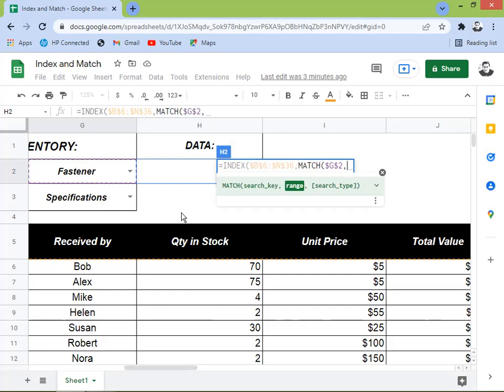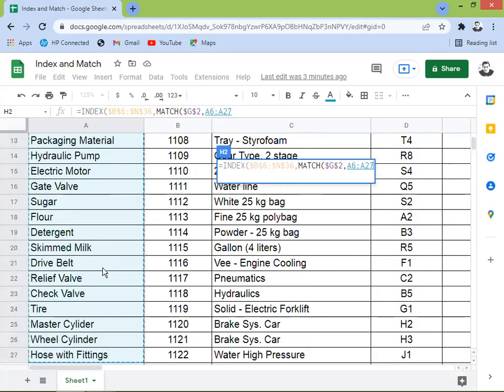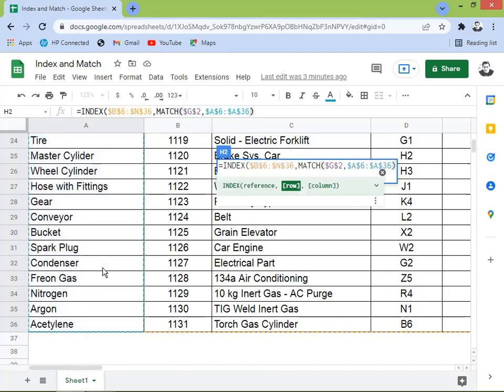Then we need to get the range for this item, which is on the column under the item. You just select all this. This is the range that we need. And then F4, absolute cell reference. And then we close it with closing parenthesis, and then you press the comma.